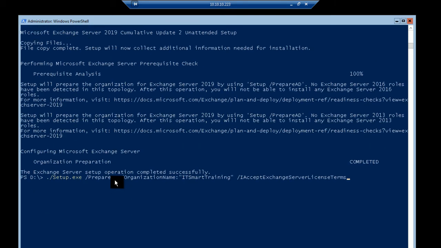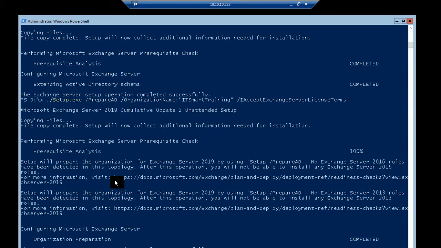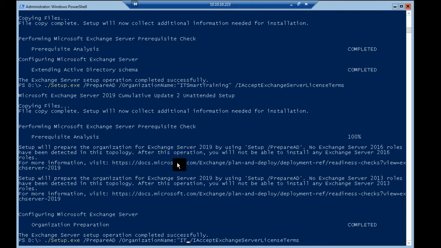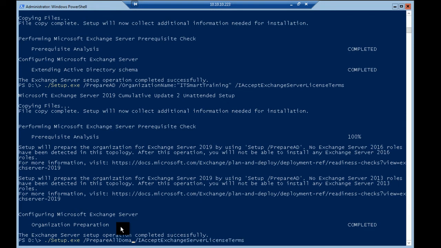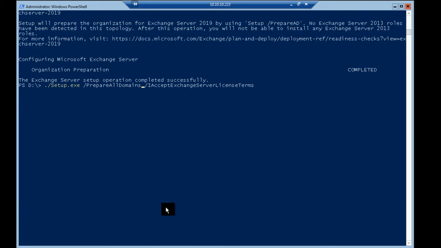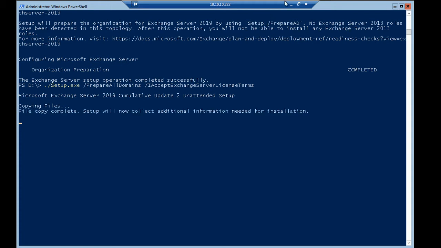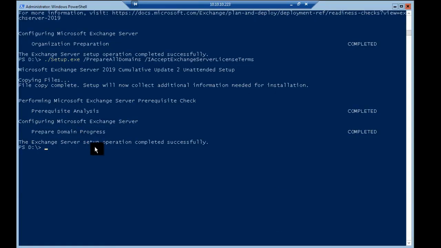I just set the same command and prepare all domains. Okay, this is the command, prepare all domains. It will take some time to prepare all domains in my infrastructure. Yeah, this setup is completed successfully.